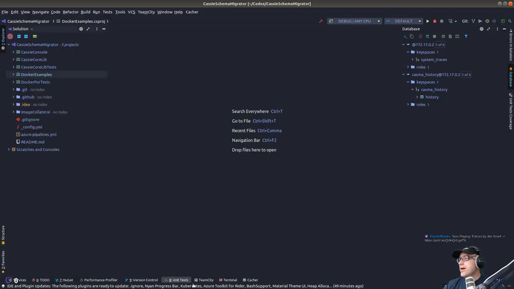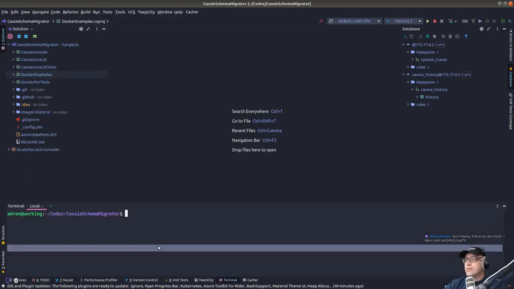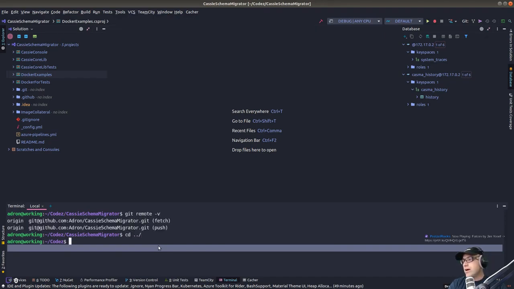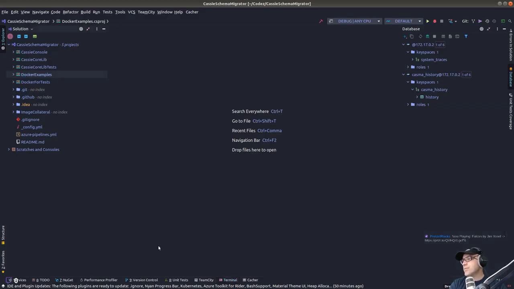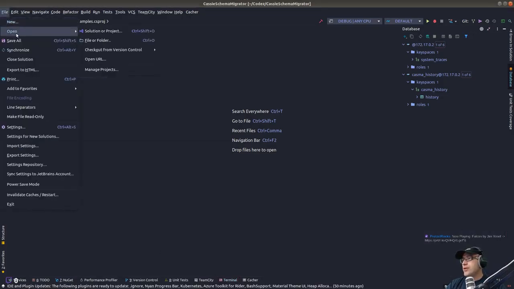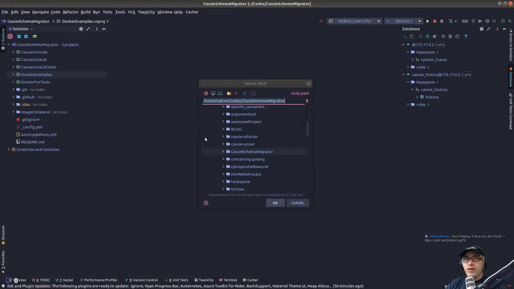So in here, let's see here, I know what I'm going to do. I'm going to take this. So here I'm in this. I'm going to check my remote. And then I'm going to do a git clone, git at github.com Adrian Cassie schema migrator. And then I'm going to name it Cassie refactor. Then I'm going to close that, and I'm going to go open that project, so that way I don't nuke all of my stuff that I'm doing here.